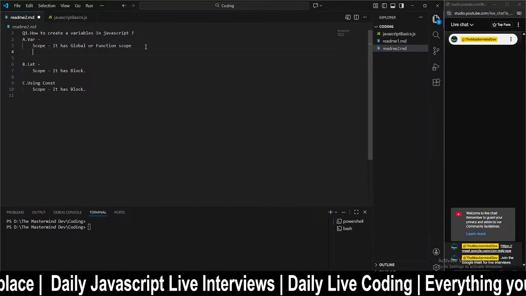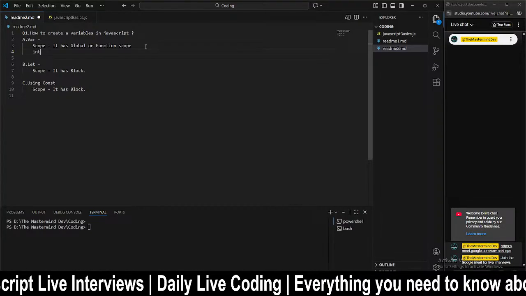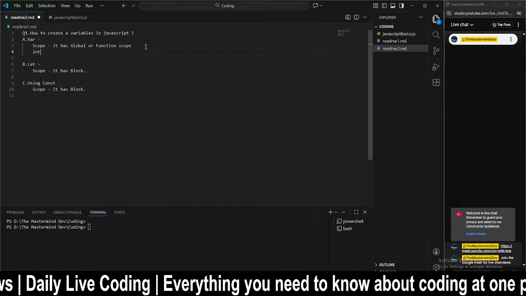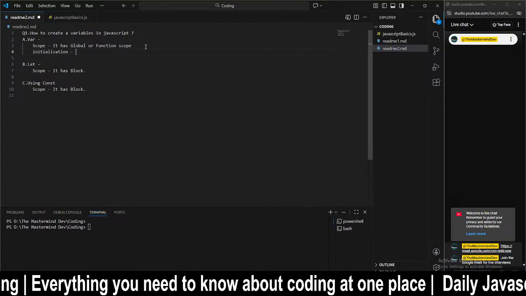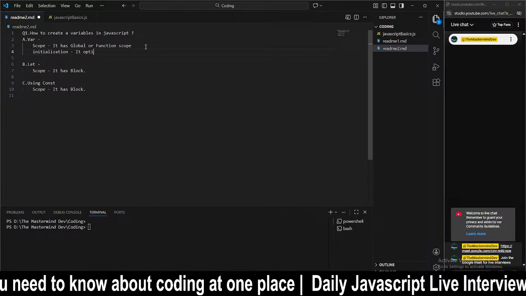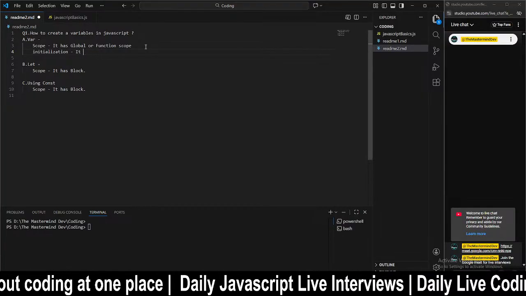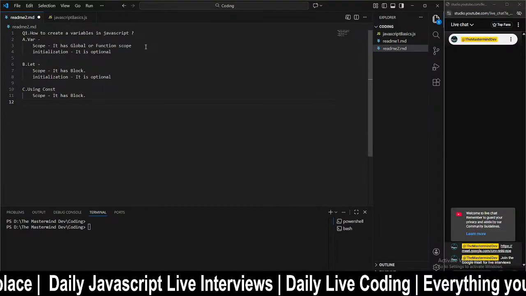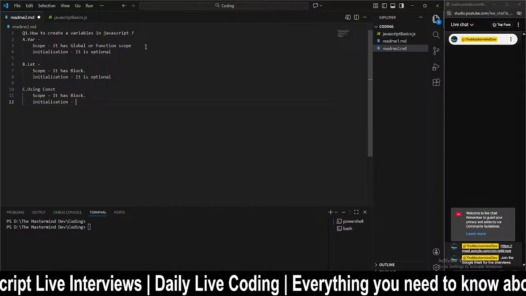Now let's move towards initialization. Basically, initialization for var is optional. It is optional for the variables which we create using var. Same for let, but it is not the same for const. It always needs an initialization.